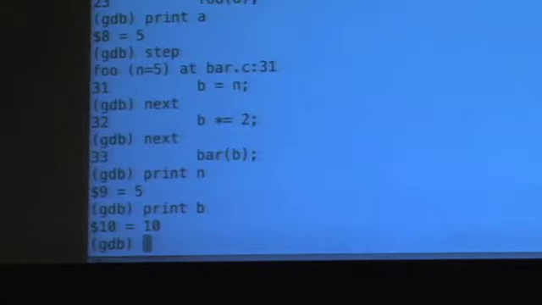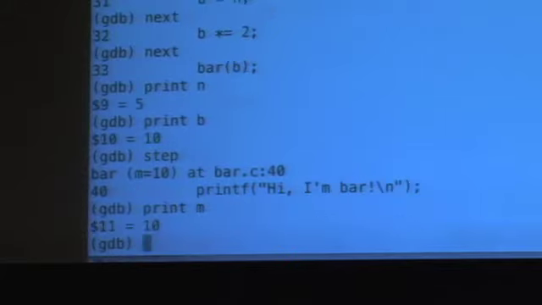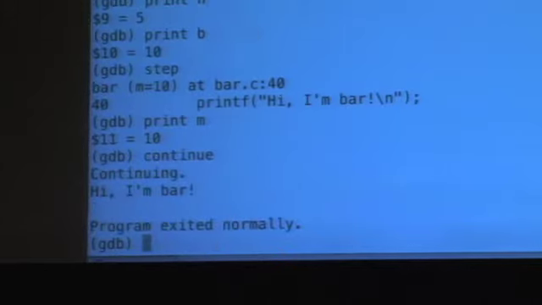So now it's 10. Now what I'm going to do next, let me go ahead and step into bar. And now if I print out m, the argument to bar, it's indeed 10. So at this point, I'm just doing some useless stuff because it's just going to print hi in bar. So I'm going to type continue because I'm getting bored with the process. So the whole thing finishes executing without breaking again. Program exits normally, which means it returns 0.